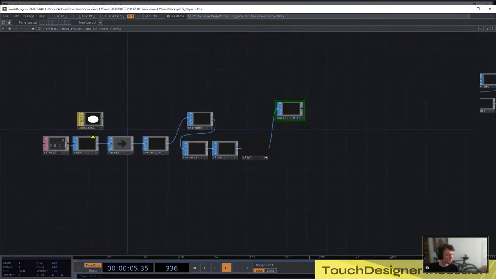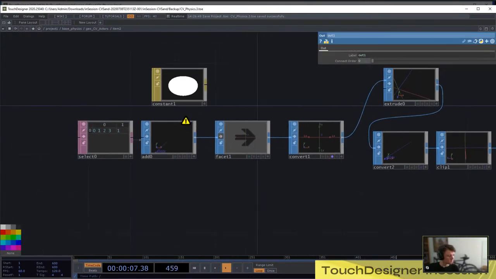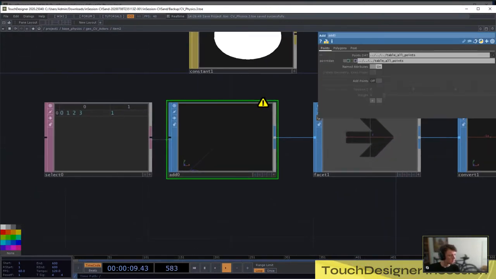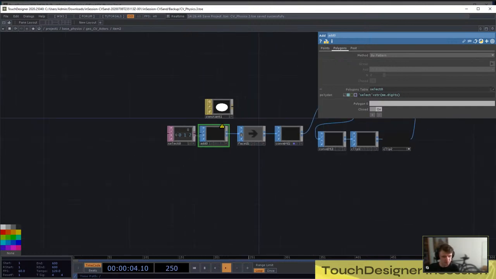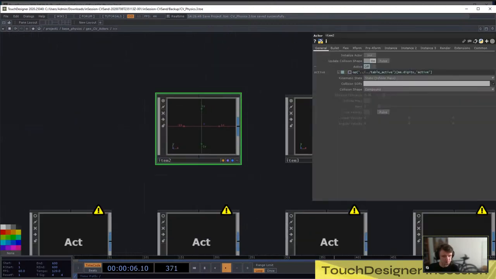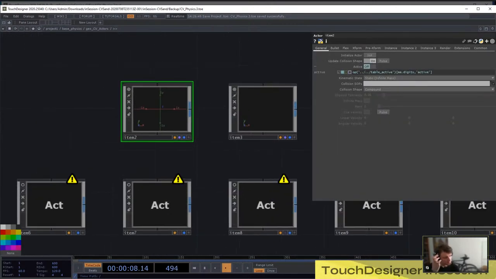And the way that you did this was basically you're selecting all the points with an add sub, and then that's a very nice use of the polygons tab on the add sub. You're using the polygons table to then create the shape from that. Which is very nice. I like that.